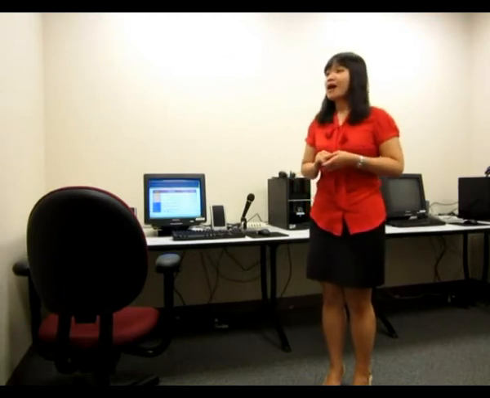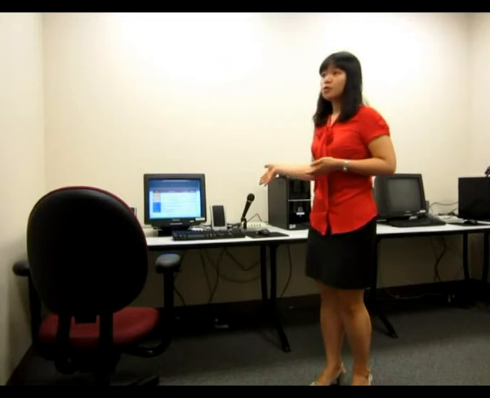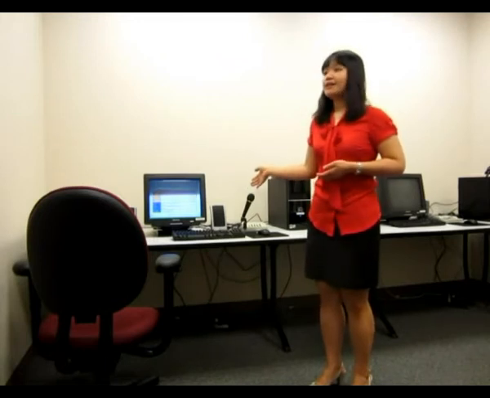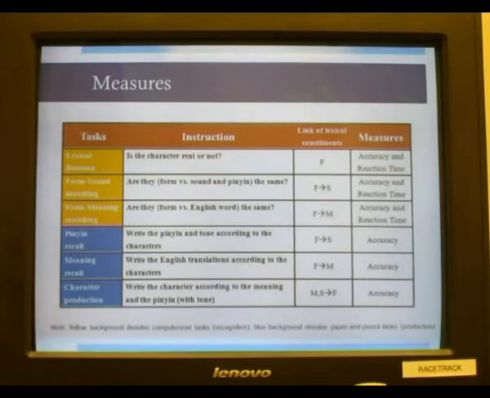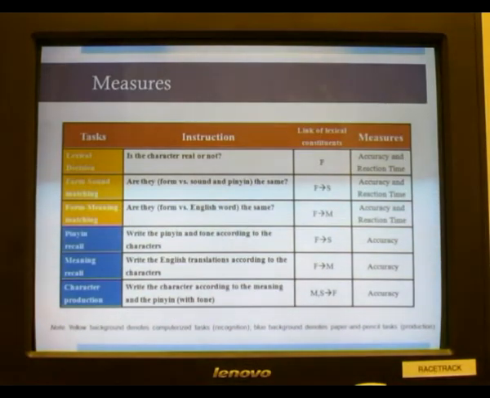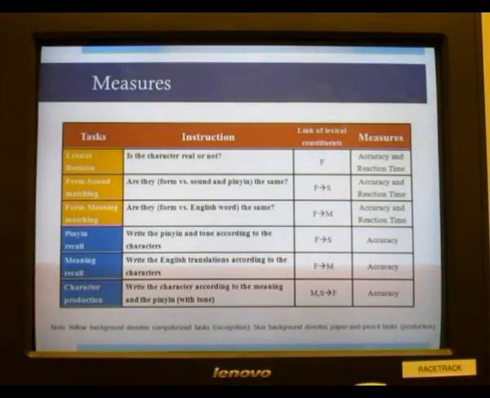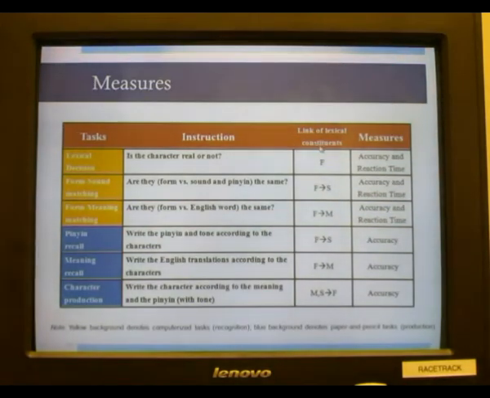So now I will use some slides to show you how we measure the comparative effectiveness of the three conditions. After learning, the participants received six tasks. This table shows the instruction for each task and what these tasks measure. So we have the links of lexical constituents as well as the measures.